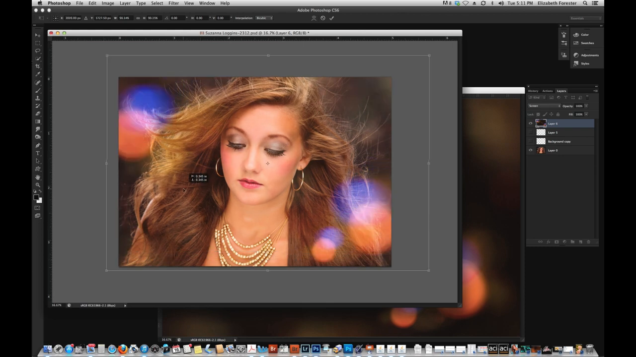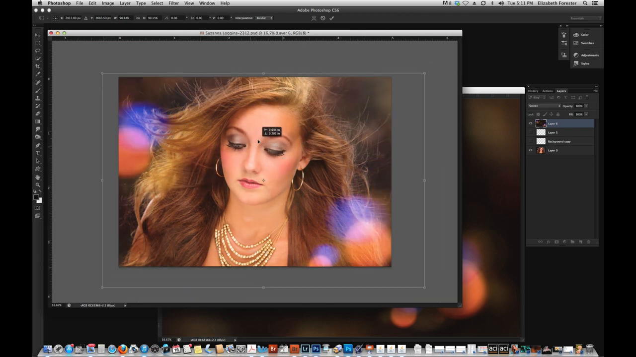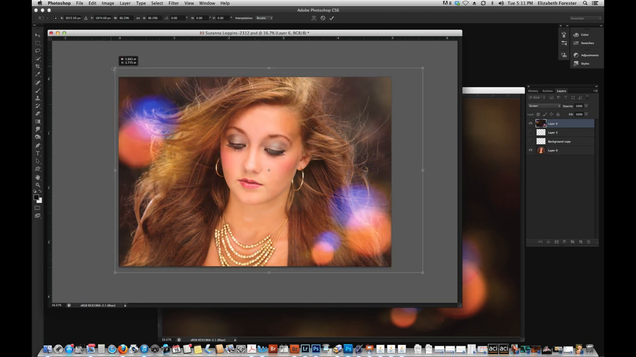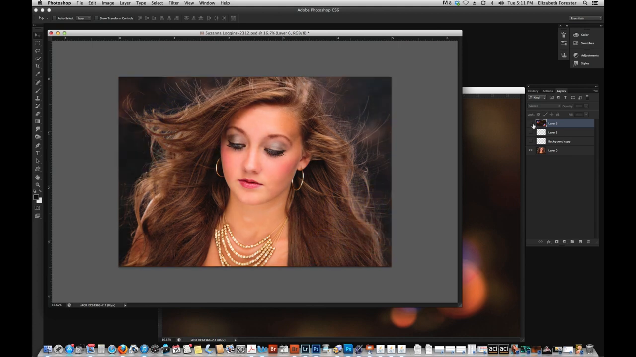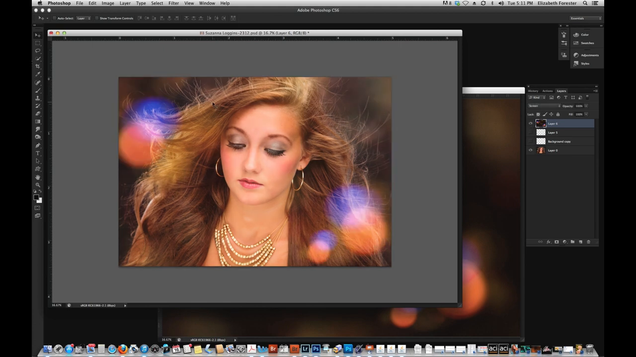Now, these are pretty large, so you can resize them, move them around to get the effect that you want on your image. So really quickly, you can see just by doing that, I've changed the whole look of the image, the feel of the image, and created something more interesting.